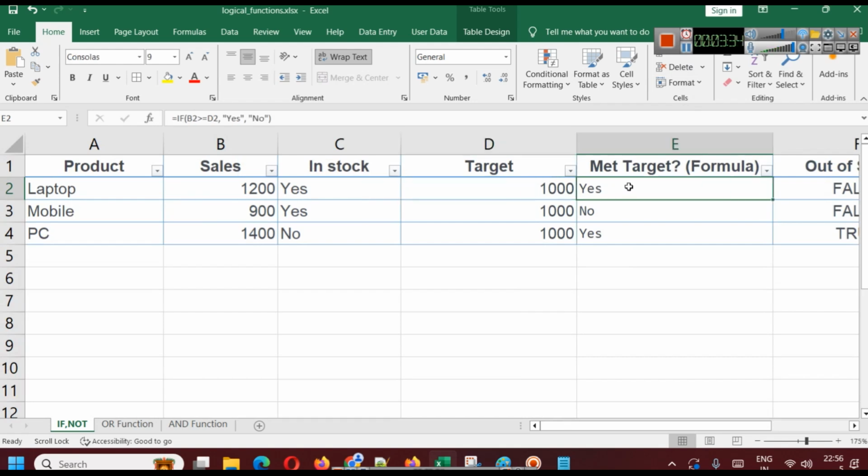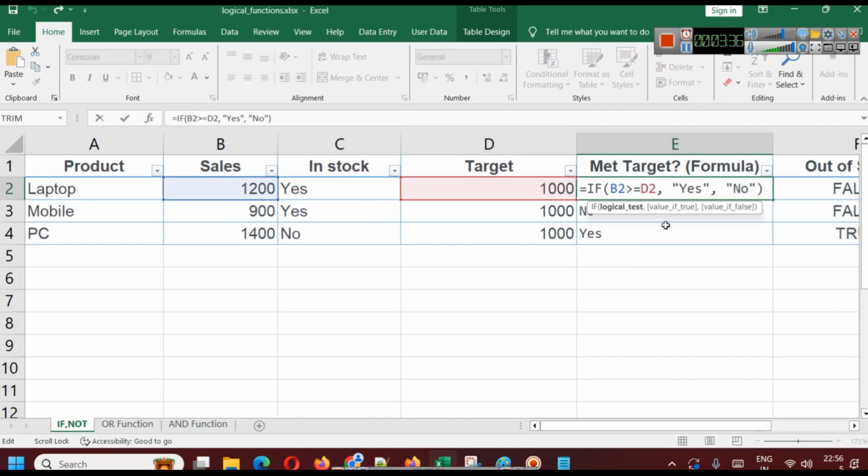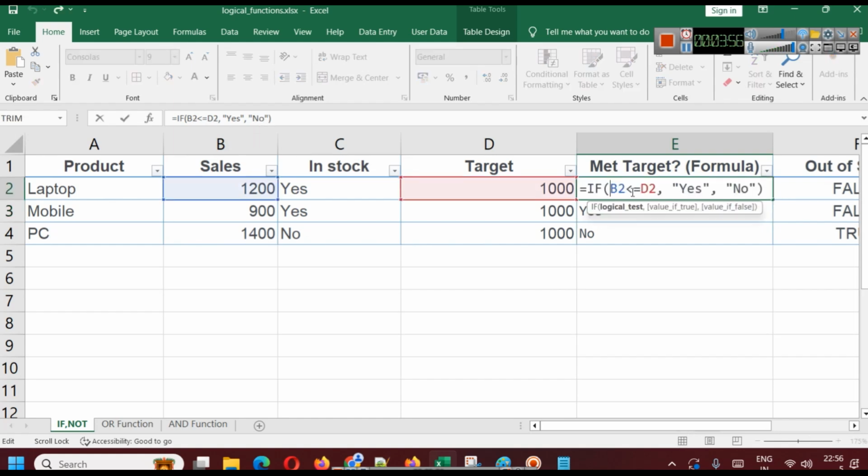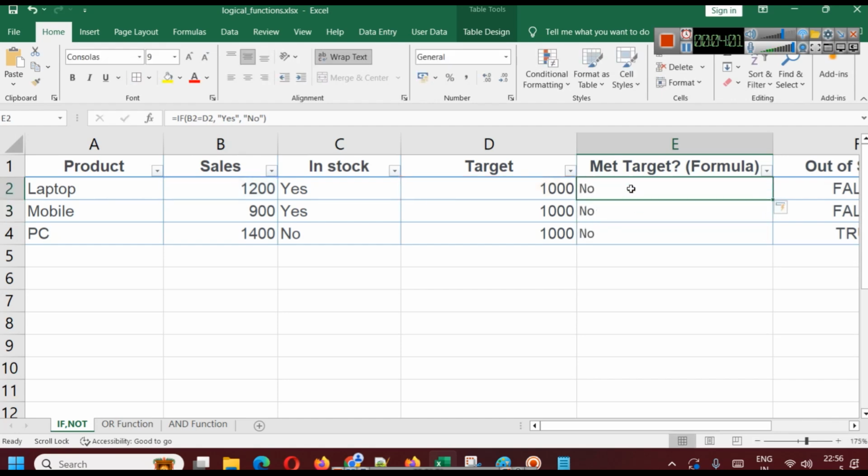Let's say if we reverse the condition, that means if B2 is less than or equal to D2. If B2 is less than or equal to D2, the answer is no. That's why the second argument will come as an answer. If B2 equal to D2, no. So in no case is B2 equal to D2.